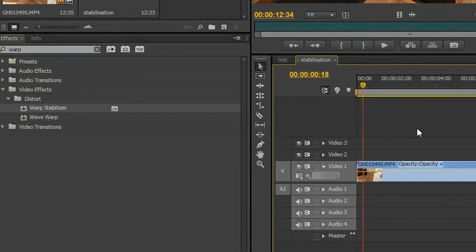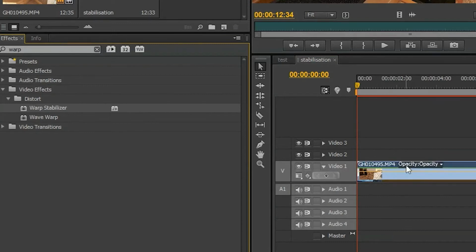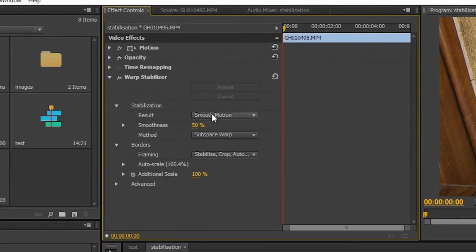Now I have this clip. First of all, let's throw a Warp Stabilizer onto it right now. First of all, there are 2 types of results: the no motion and the smooth motion. The no motion will try to make your shot as steady as possible, as if it was made from a tripod. Smooth motion will just make your shot smoother, as if it was filmed from a gimbal.